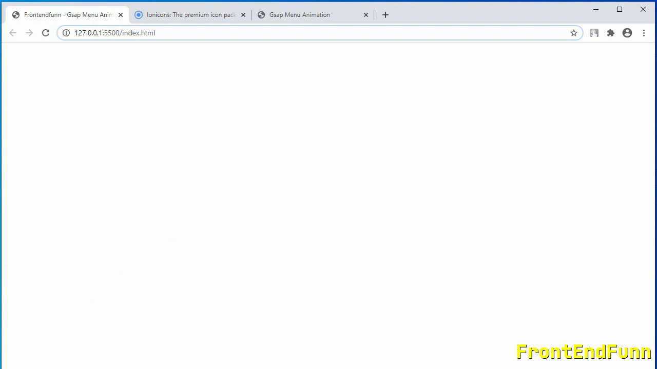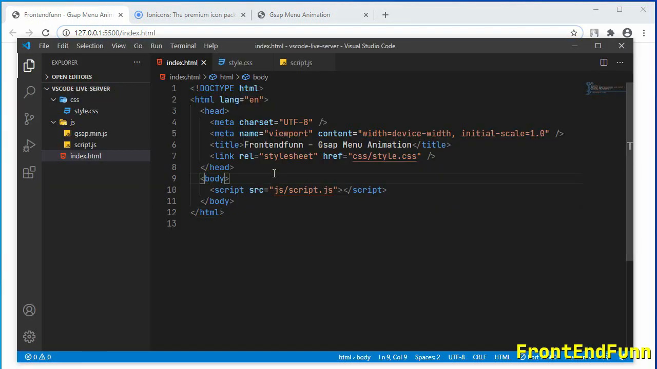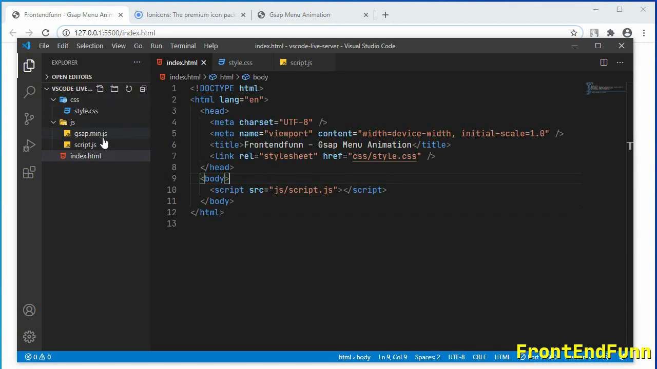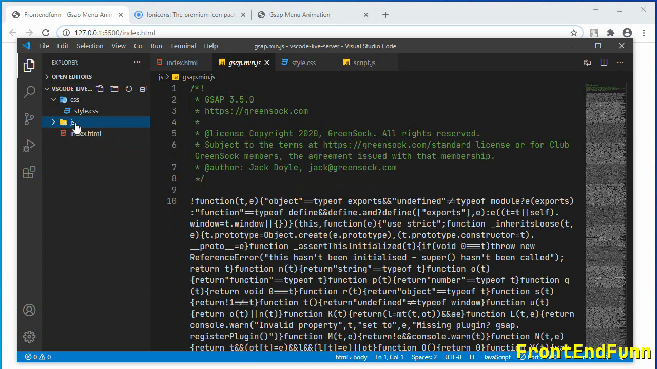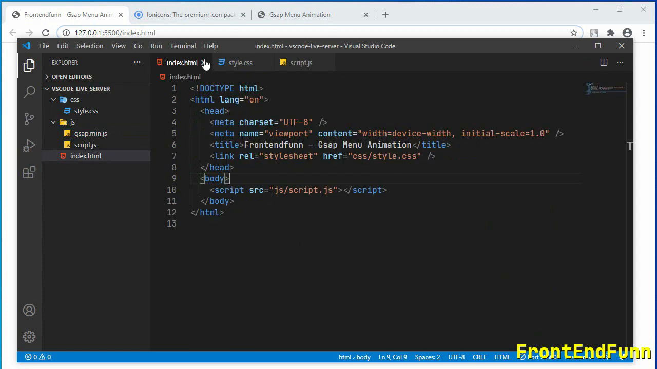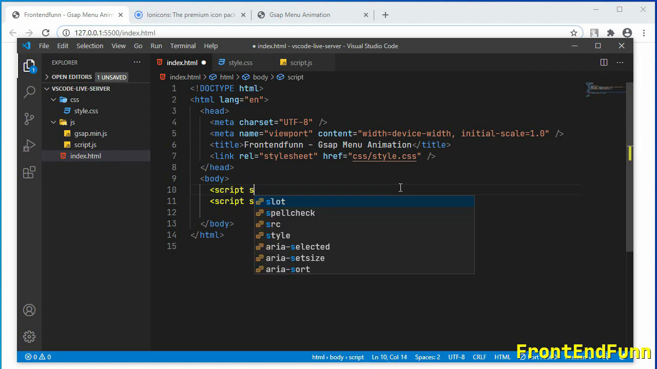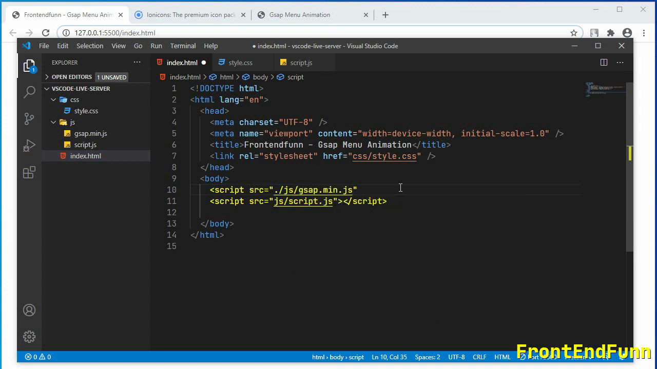This is my index.html, my style.css, and my custom script file. As you can see, I have GSAP downloaded and pasted inside the JS folder. Okay, first let me include GSAP, script source equal to... so let me collapse this.